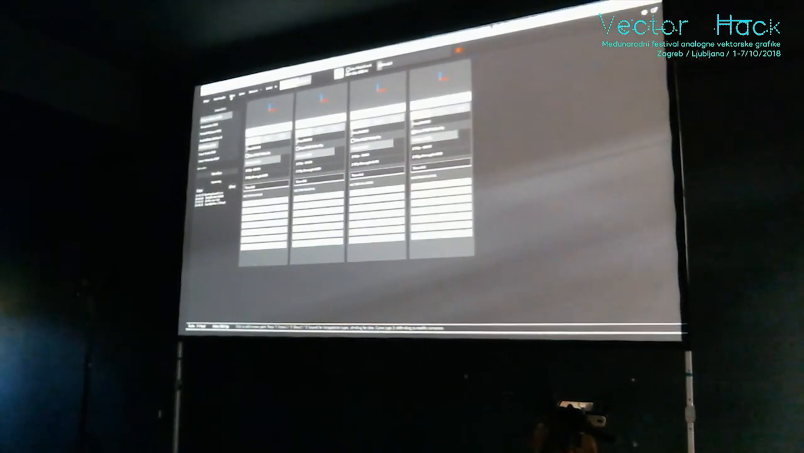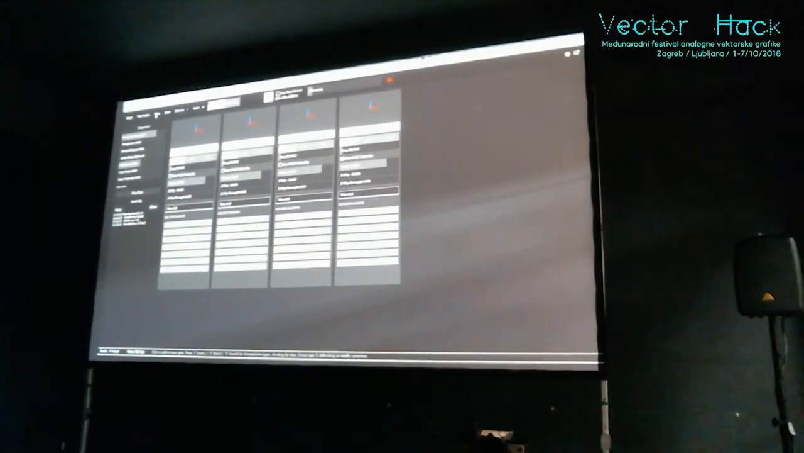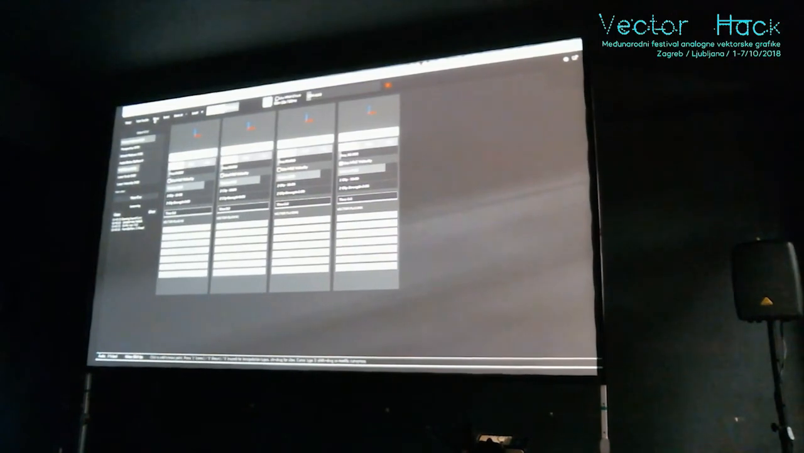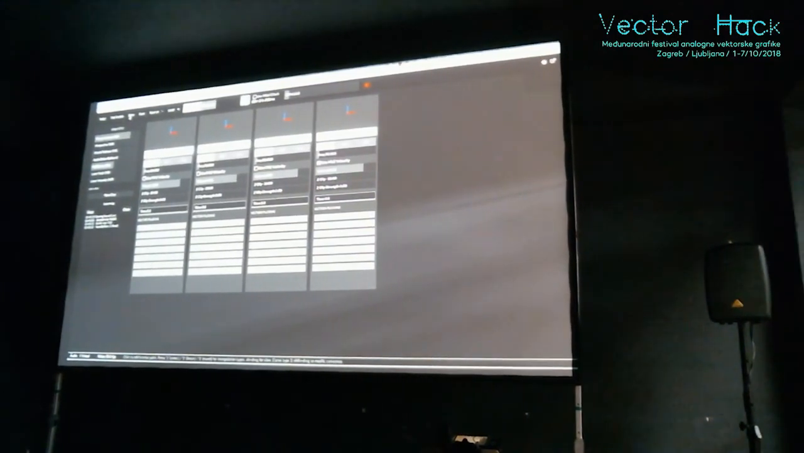It's probably getting a bit dense. I'm not sure, because once you understood it, it's hard to understand. Any questions? Yes.